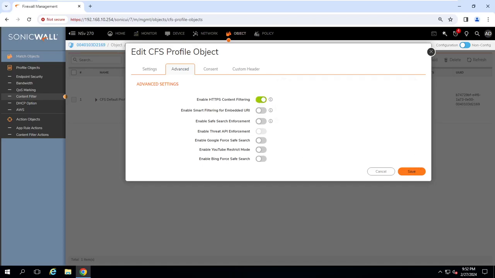Okay, and other than this there are some advanced settings also available. Safe search, that means in Google you will see that safe search options are available. So if you want to forcefully enforce safe search on your users, you can enable this toggle here. And also this requires SSL inspection. SSL inspection means HTTPS websites will be inspected on the firewall side. That means the man in the middle, it will check this SSL inspection part.